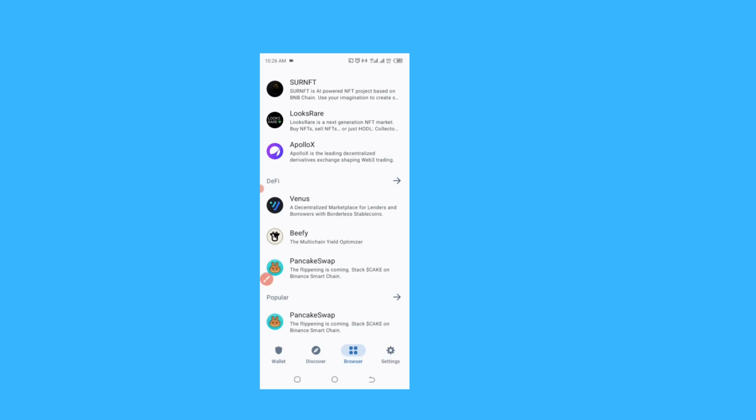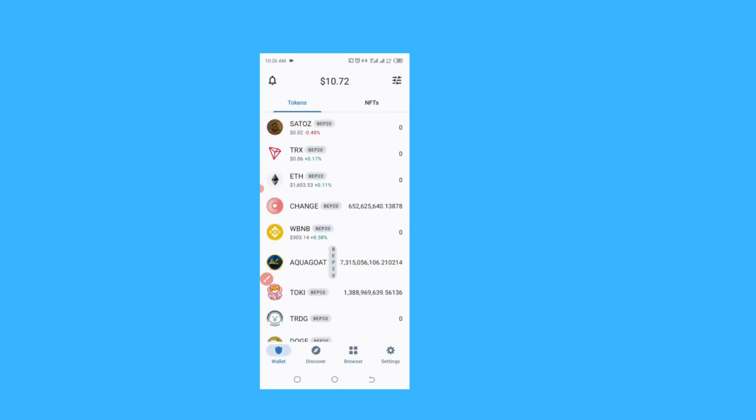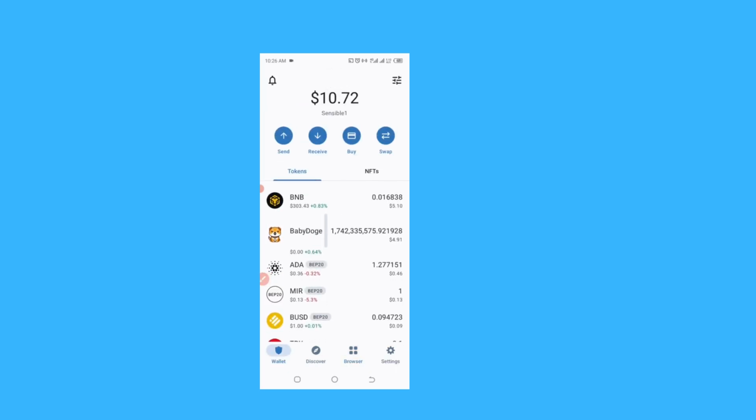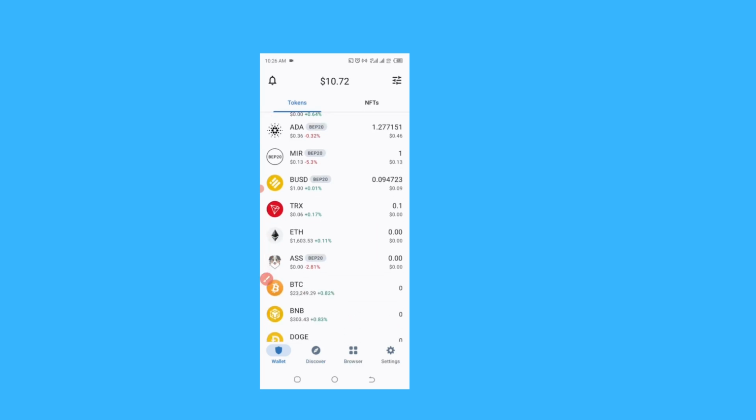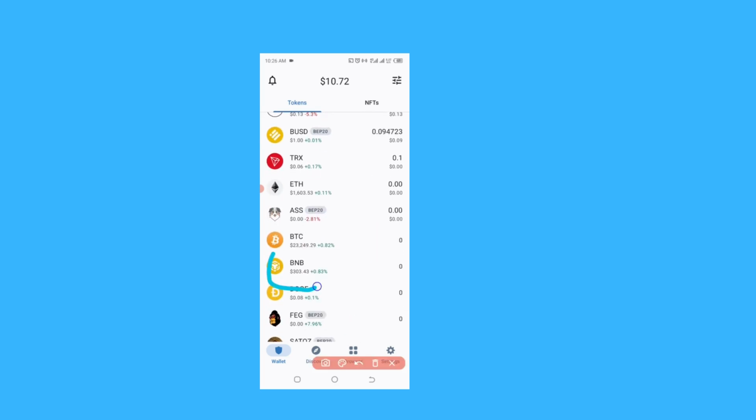But first of all, you need to have BNB Smart Chain in your account. The BNB is here. If you buy this one, the BNB, you will not be able to do any transaction. That's why you are seeing zero money over here.